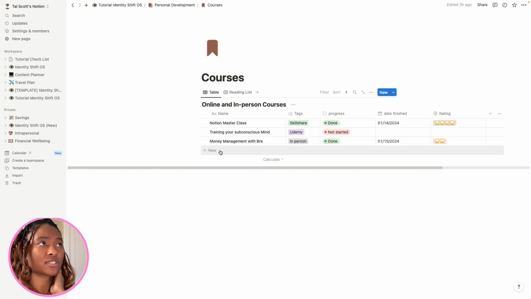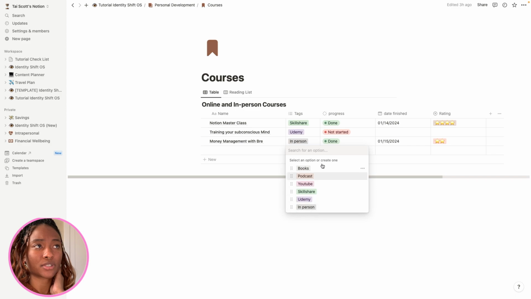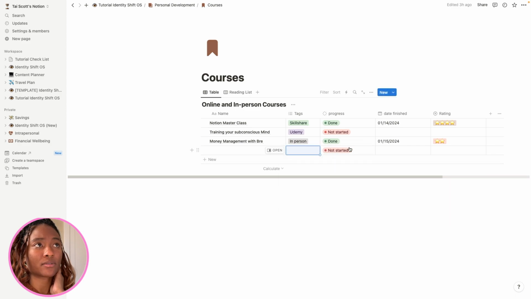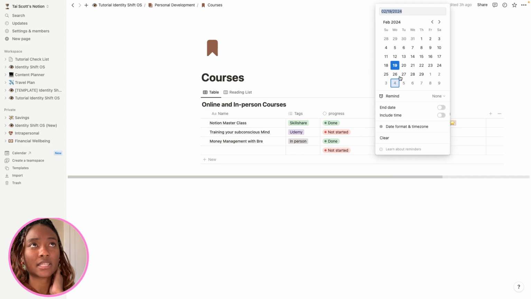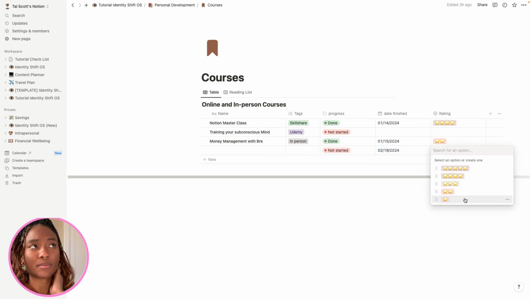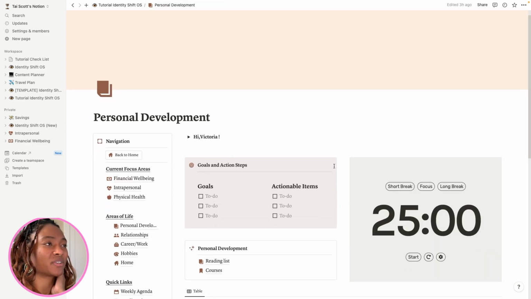Courses are here. You just click new and you add in what the course is. You can tag where you took the course and how it's going: you haven't started yet, it's in progress, or it's done. You could put the date that you finished it and your rating of that course. I actually did take that Notion masterclass course. I took a couple, and that's how I learned how to do a lot of this.